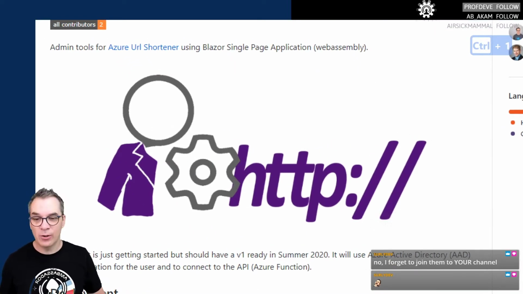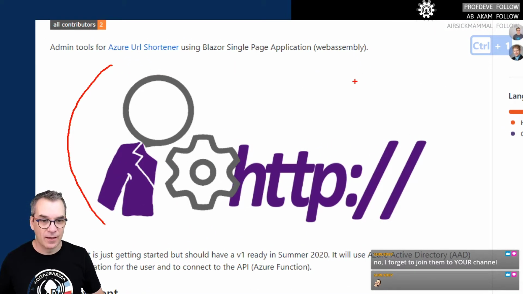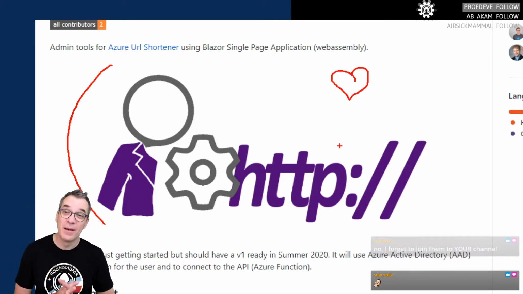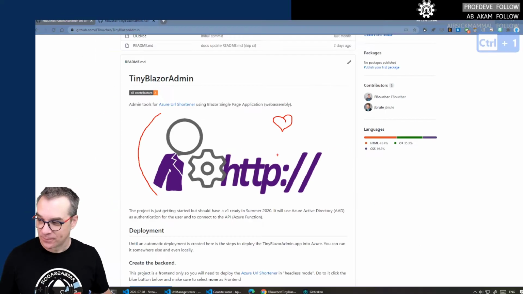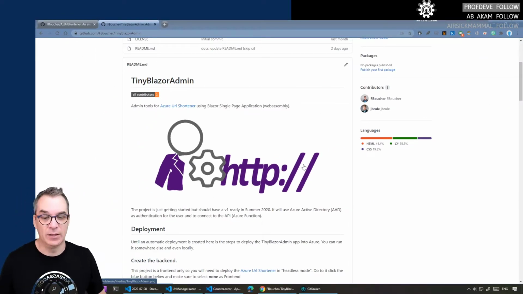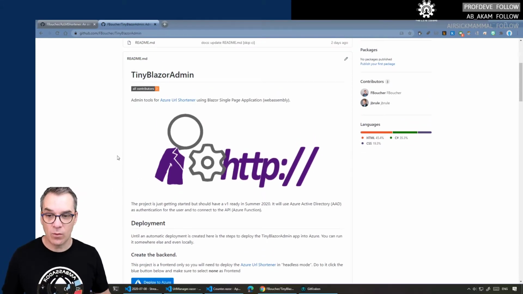So this is my new logo. And you know what? I like it. I hope you do, because I like it. That's the logo for the Tiny Blazor Admin. I thought it was really nice. Whatever. So we'll be working on that today.